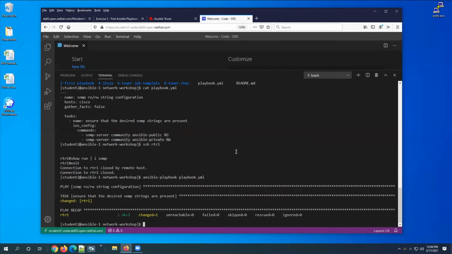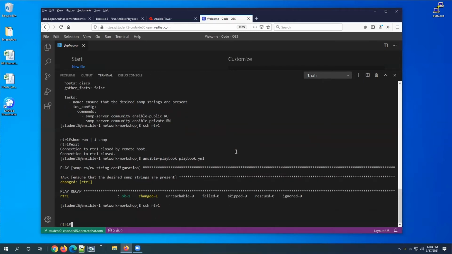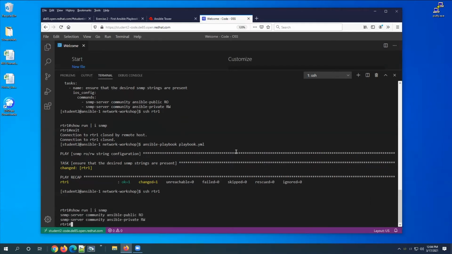So we just changed the community string, so now we can log back into router 1 and run the old show run command. We'll pipe that to the include, and now we see we have 2 community strings set.